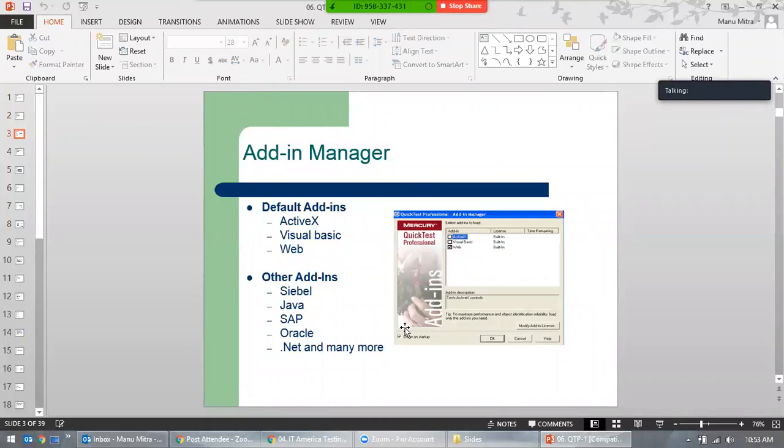Okay, so let's go to the add-in manager. Once you open QTP, you have the add-in. Why do we need add-ins? Because QTP doesn't recognize every language, right?